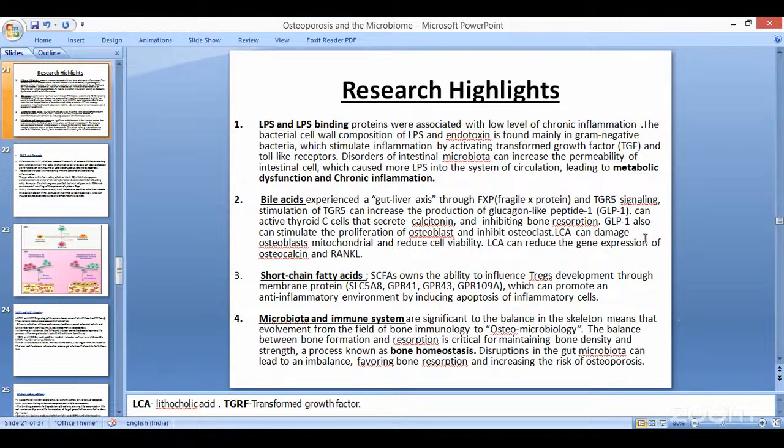Next is short chain fatty acids. They have the ability to influence Treg gene development through membrane proteins known as SLC5A8, GPR41, GPR43, and GPR109A, which promote an anti-inflammatory environment by inducing apoptosis of the inflammatory cells.